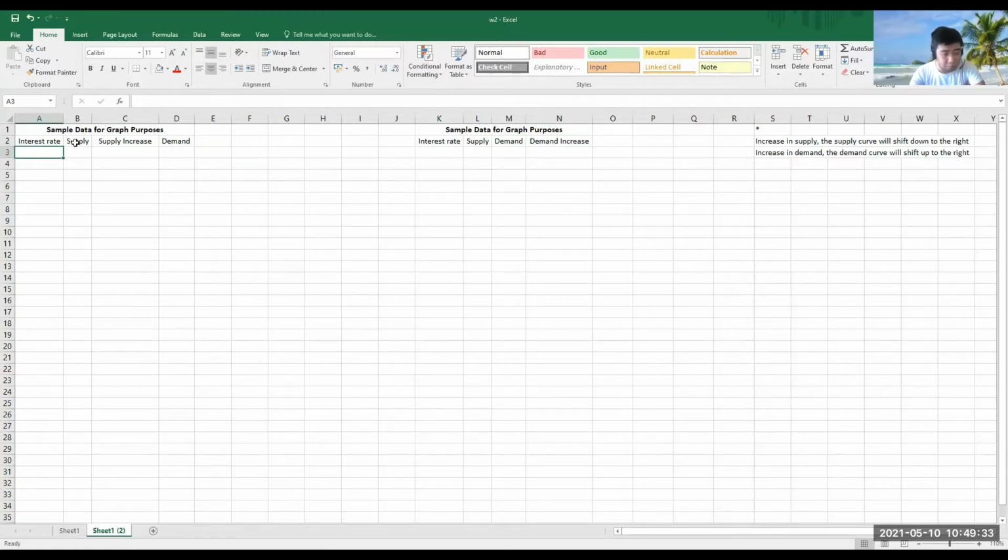So gagawin ko lang ay maglalagay tayo ng mga sample data for interest rate. Say 1% going pataas, no? So let's say 1.5, then 2, 2.5, and then 3%.